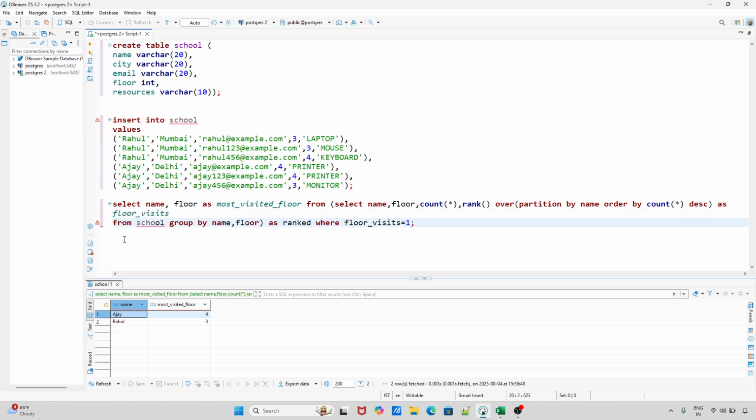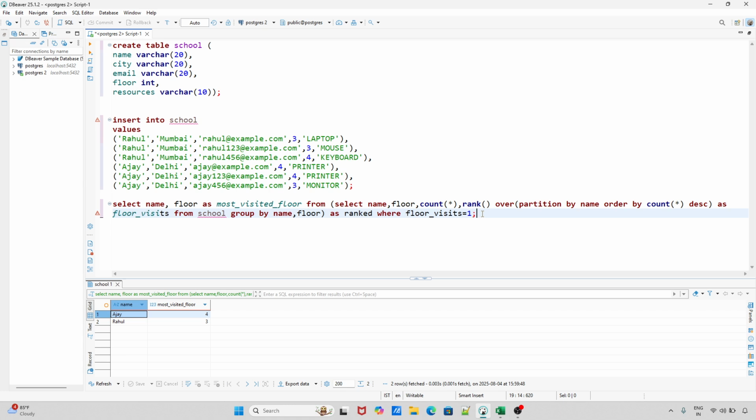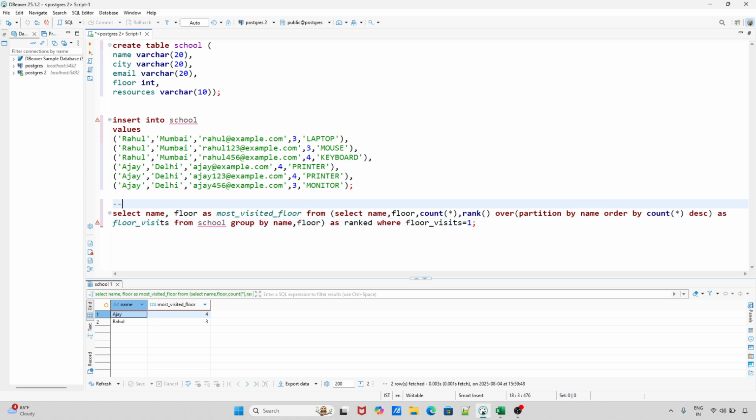I hope now you were able to see it, okay. So this first one we are able to calculate it. Let me just comment it out. What we calculated, the most weighted floor. Now what we are going to calculate is the total visits.